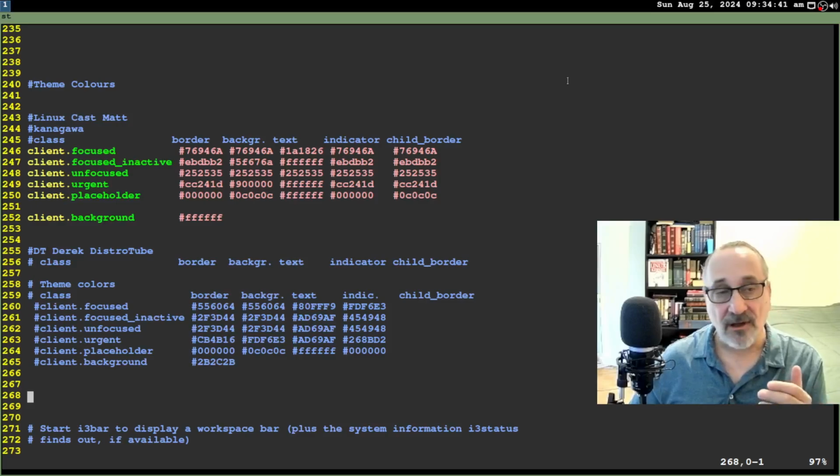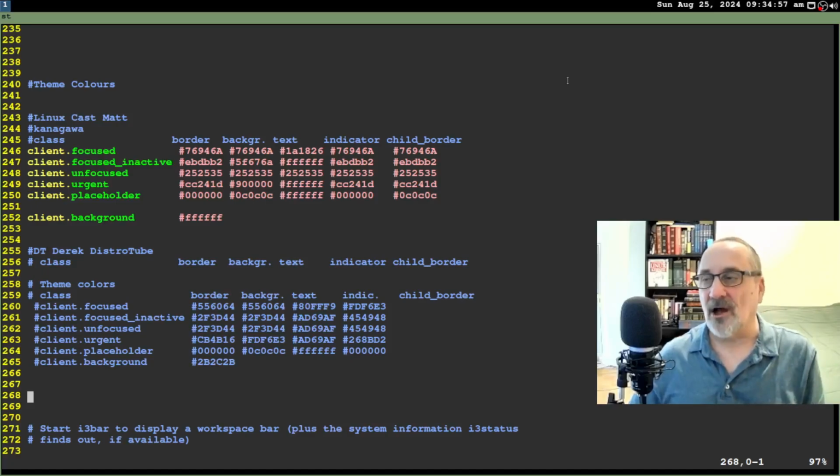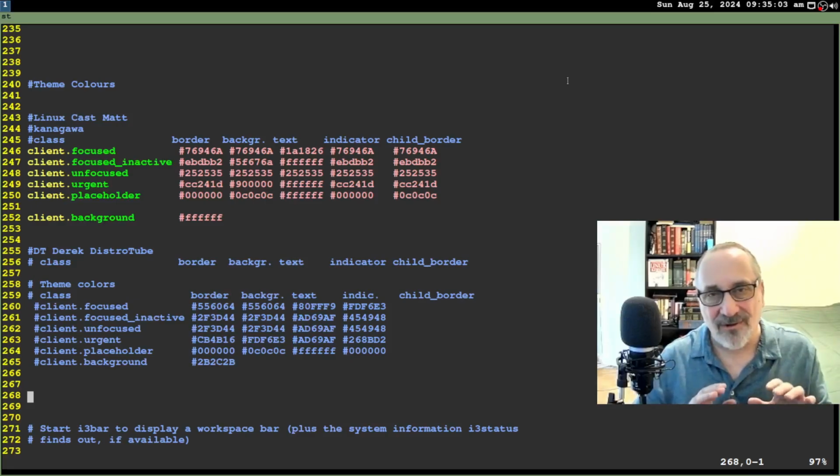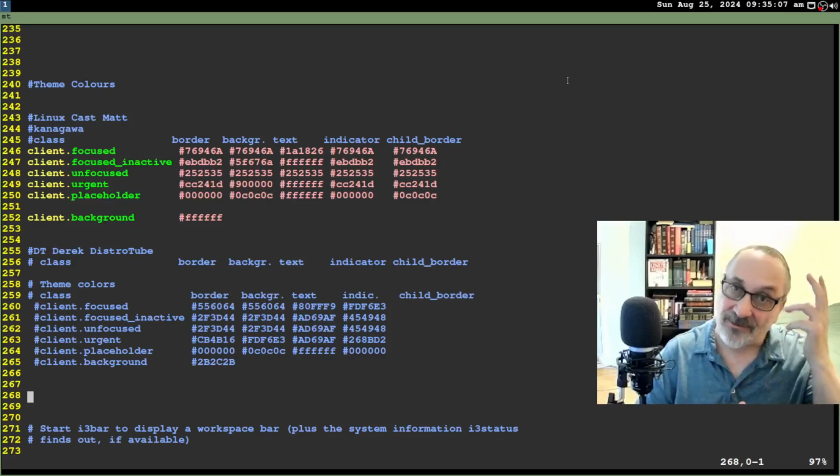I copied Derek from DistroTube. I copied his colors from his GitLab repository, but I didn't like them as much. I liked Matt's better. So I left them in, even though I'm not using Derek's colors. And those are the only things that I copied for this configuration file. Everything I figured out how to do on my own. I did a little bit of research in Google. Okay, so I'm not that smart.